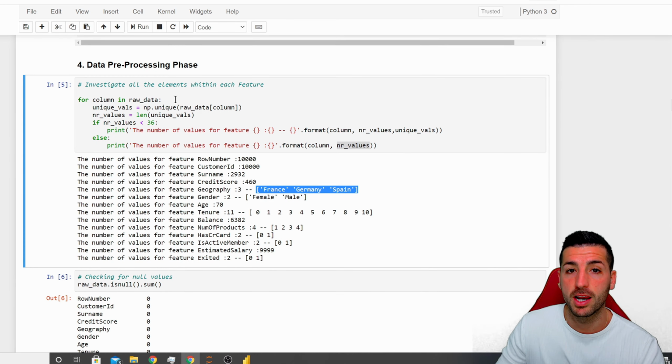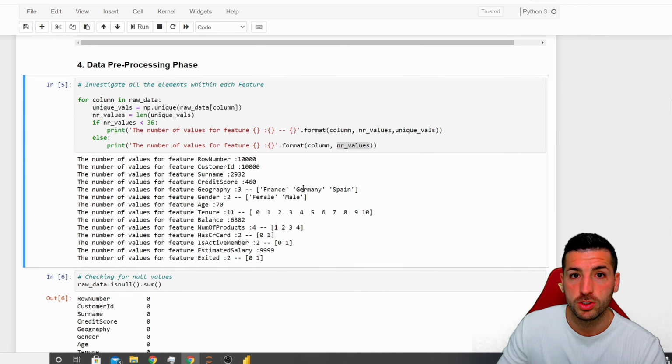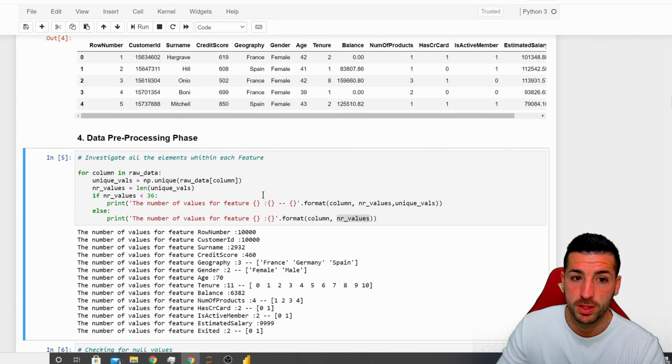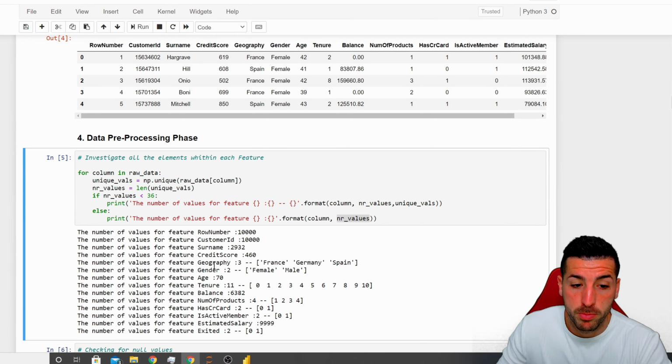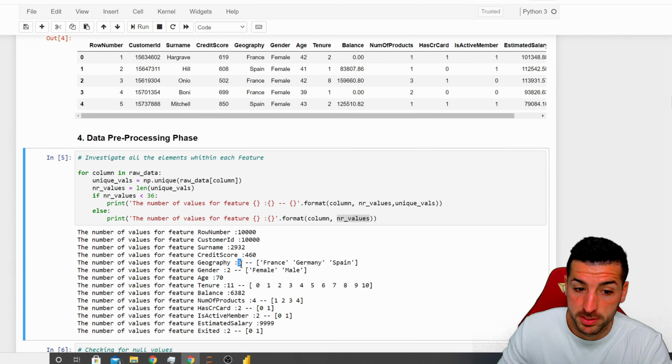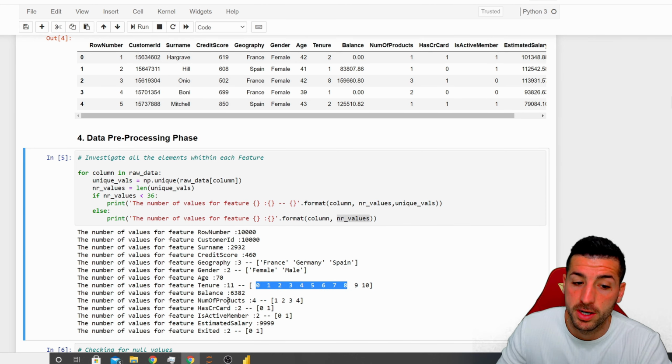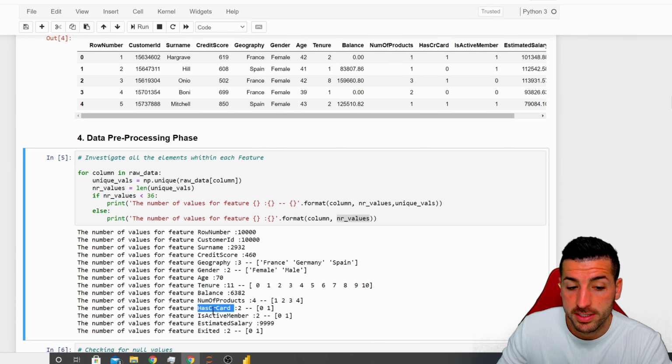So this is basically a very quick code to see the number of features within each variable and also the distinct values of those features. So for example, in geography, we only have 3 distinct values, which is France, Germany, and Spain. In gender, we only have 2 distinct values, which is male and female. In tenure, we have 11, and we can actually see them. Then number of products, we have 4. Has credit card is 2, etc., etc.